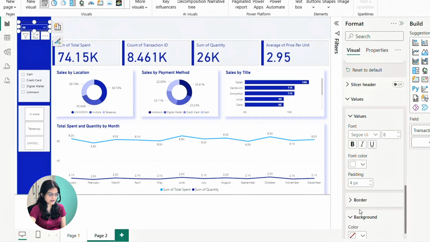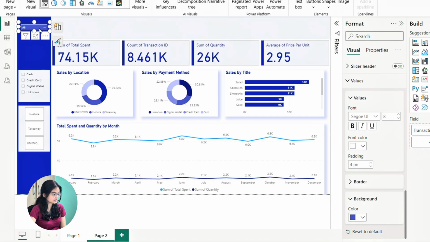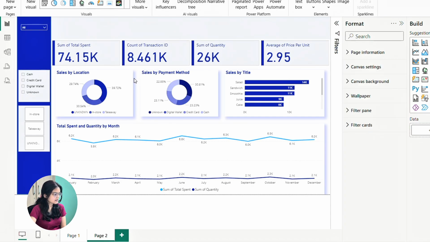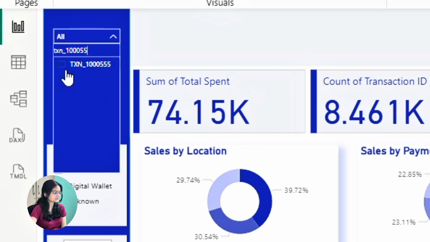So I'll just go to the background and I will select some other color. This color, let's choose this color. No, wait. I think I should go with a darker color. Yeah, I think I should go with a darker color. So I'll just select this. Yep, I think this looks good. This looks good. And this allows me to search as well. Let's search and check. TXN underscore 1000555. Let's see. Oh yeah, I can search. See, the value came, right?